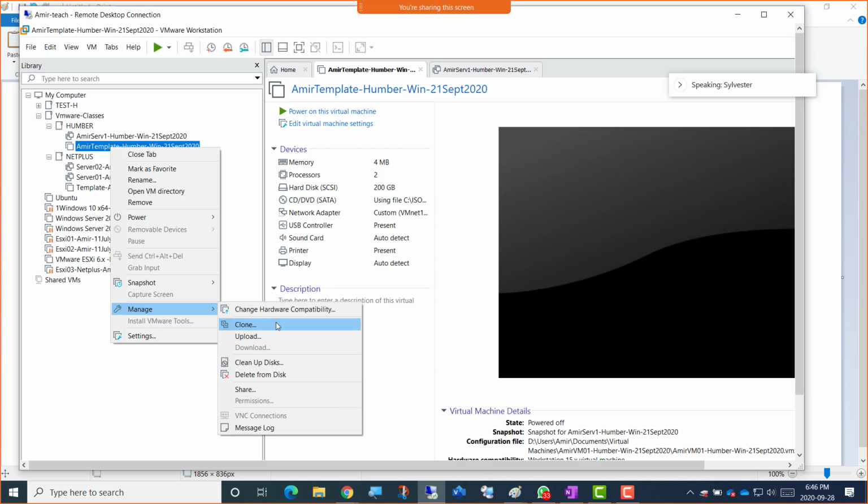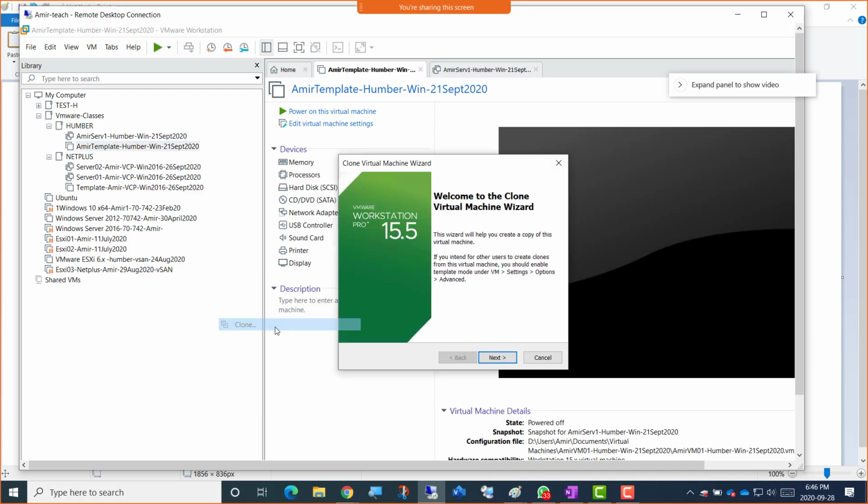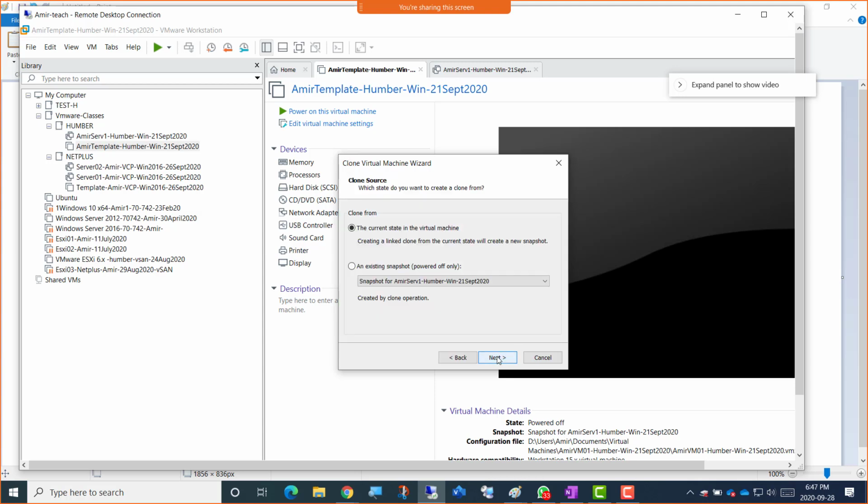Okay. So here, guys, manage and clone. After right clicking the template, we click the clone button and click next. So pretty much the same procedure here. We're going to stick to the first option. It's also saying that an existing snapshot, powered off only, is available. Do you want to clone from a snapshot?